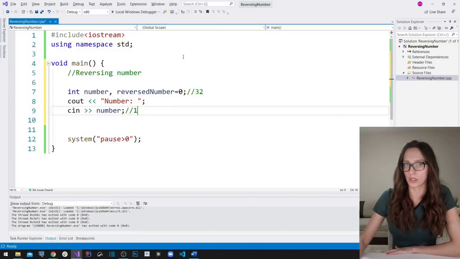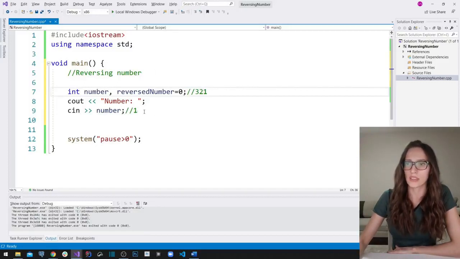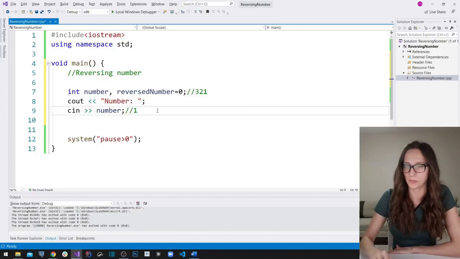After that, we go to the third iteration, and we are doing the same thing. We are taking this reversed number, multiplying it by 10. So 32 times 10 is going to be equal to 320. And then we are taking the last digit of our number. This is this one here. And we have to add that digit to our reversed number. So 320 plus 1 is going to be equal to 321. And after that, as we did before, we can remove this digit here.